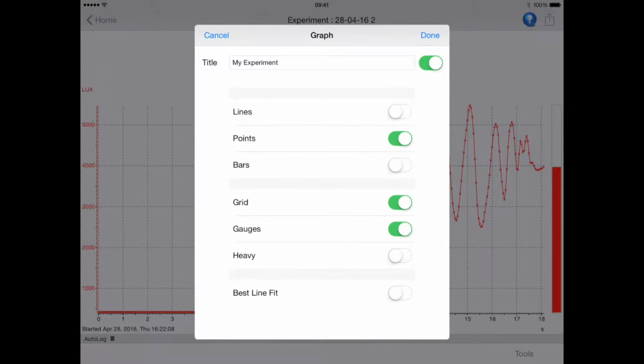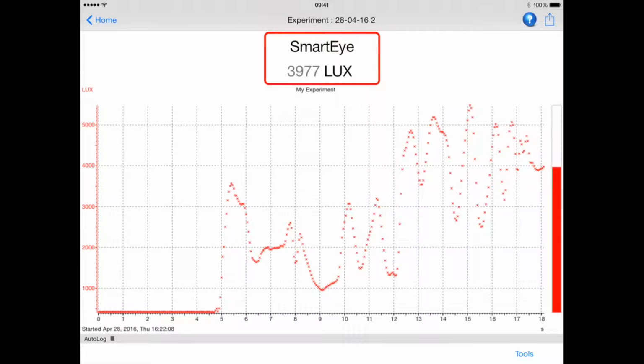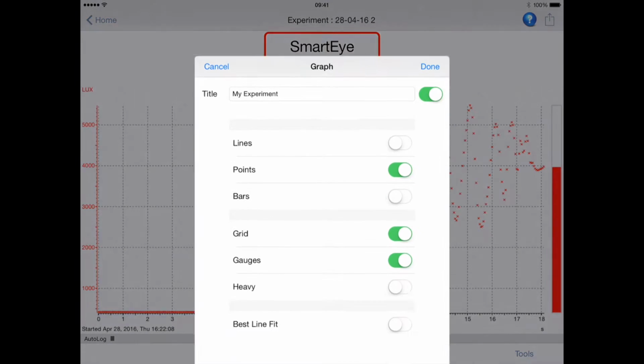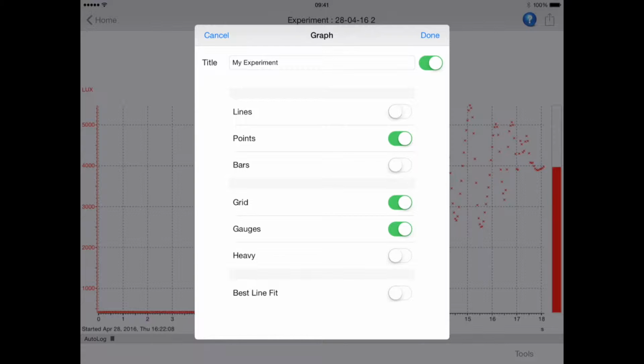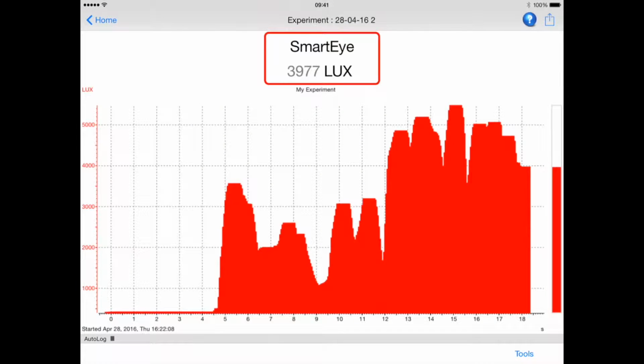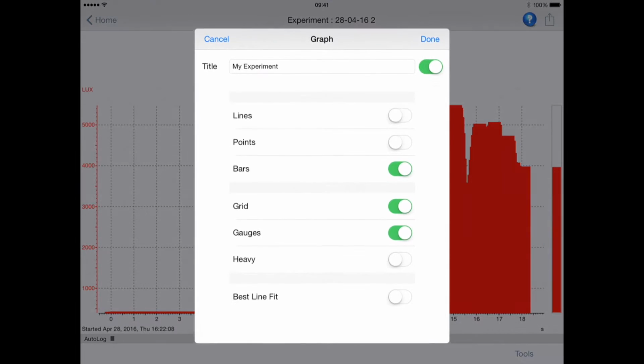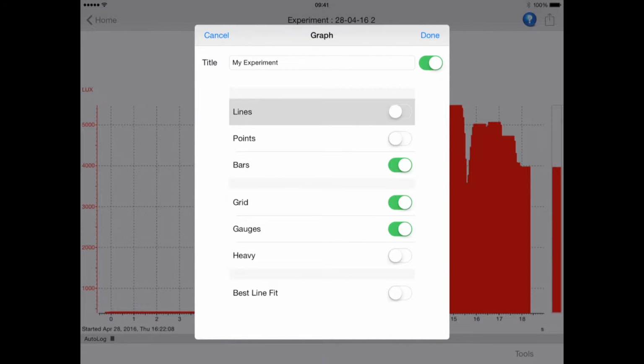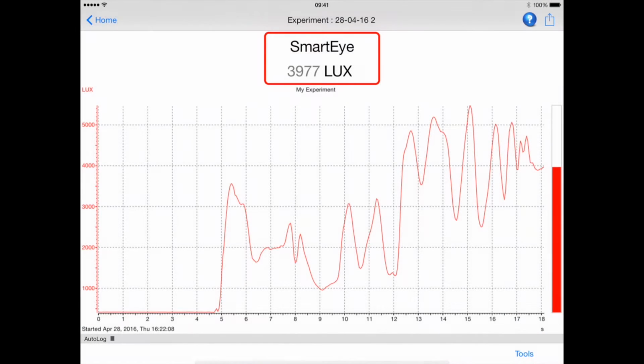And if I tap lines, it removes the plot between, so we get a scatter graph effect. And each time I'm just tapping where the title of the graph is. Now if you select bars, what that does is it actually fills in underneath each point on the graph. So it fills underneath the line in effect. And then if you toggle the line button again, it just puts the line back on the graph.